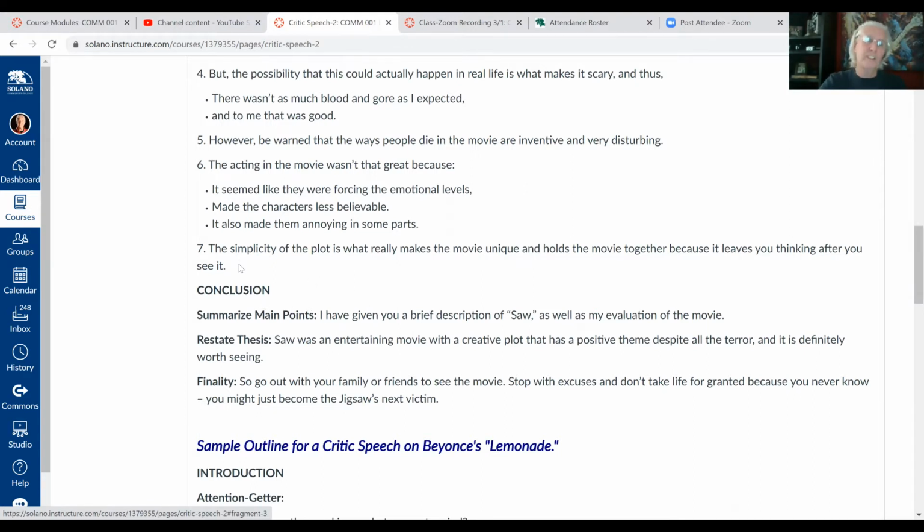So it would be redundant if you had a transition, because I have given you a brief description of Saw as well as my evaluation of the movie. So in the conclusion, summarize my two main points, restate my thesis, and then end my speech. And I want to end my speech in a way that has a sense of impact, but even more importantly, I want to make sure that it has a sense of finality so the audience knows the speech is done, that you are finished speaking.